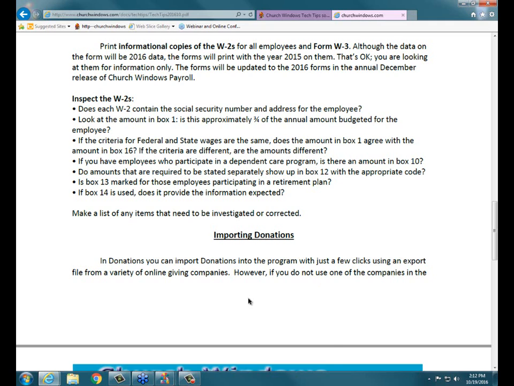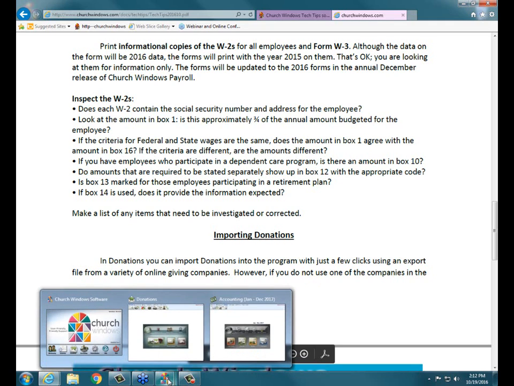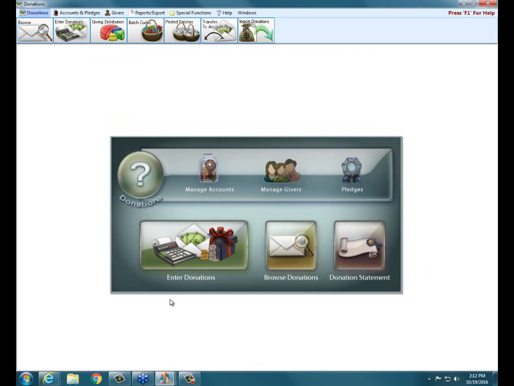Okay, in donations, if you weren't aware, you can easily import donations into the donations module. That would be from a variety of different online giving companies. If we go to donations and click on import donations, you'll see the list of the different companies that we have some programming in Church Windows to line up with automatically.